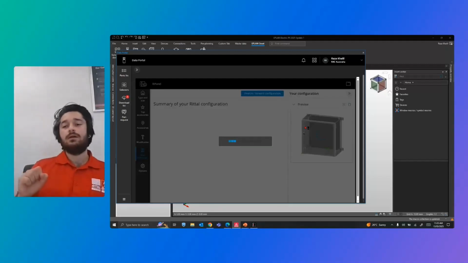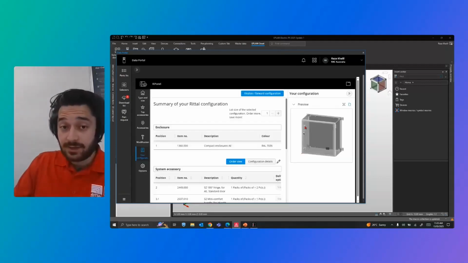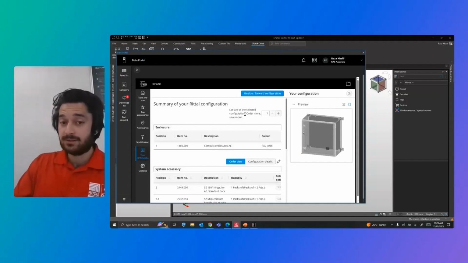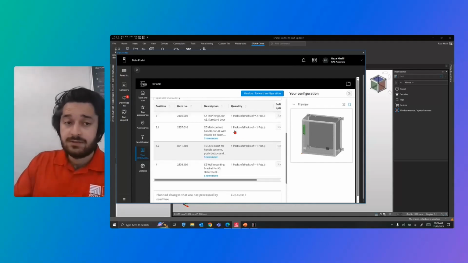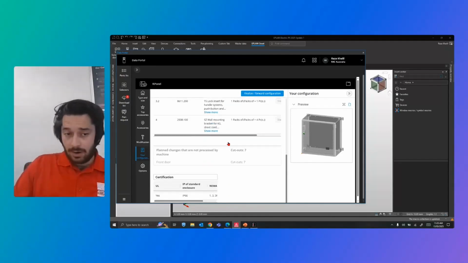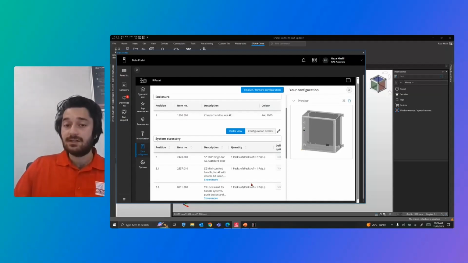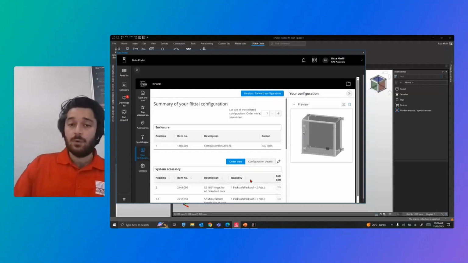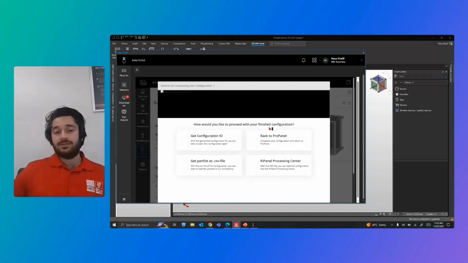Now it's going to show me my final configuration, where I can even increase the lot size and order. I can save them, I can order them, etc. I'm seeing my entire configuration: this is the enclosure that I'm ordering, the system accessories that I'm getting alongside it. At the same time, I can see the cutouts as well as the certification that comes along with it. All of these details are coming along. Once I'm happy with this, I can finalize. This is where things get interesting.